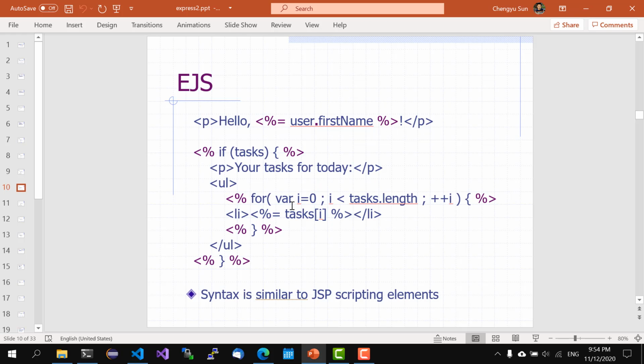EJS, on the other hand, is using JavaScript code, and because it's JavaScript, it can render templates both on the server side and client side. Again, personally, not a big fan of the JSP scripting elements type of syntax. It looks kind of messy and hard to read, but one positive about EJS is that it's generally considered one of the best performing template engines, much faster than many others.